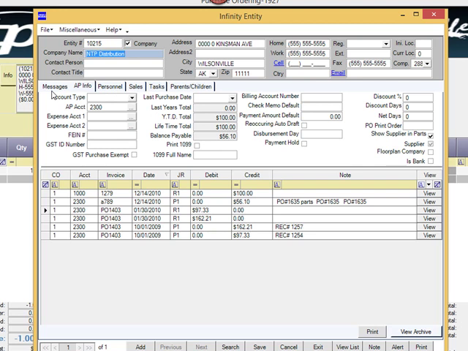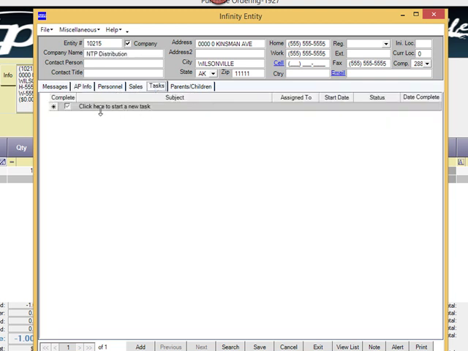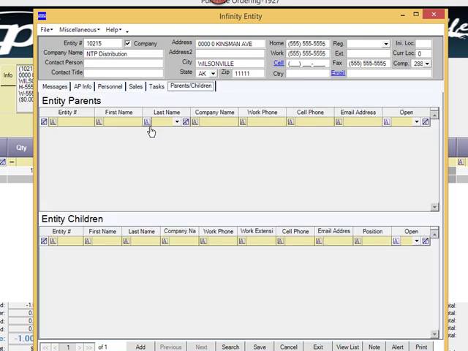And if you've watched any of the other videos for parts and service or finance and insurance or CRM, you'll notice that they had different tabs. This here is displaying the tabs that are associated with a parts supplier, which is the AP information, the personnel, the sales, and things that we have ordered from them, any tasks that I want to complete, and any parents and children. And parents and children are for when you're ordering from a very large corporation. We'll use General Motors for example. And General Motors has different divisions. They have a Chevrolet division and a Pontiac division.